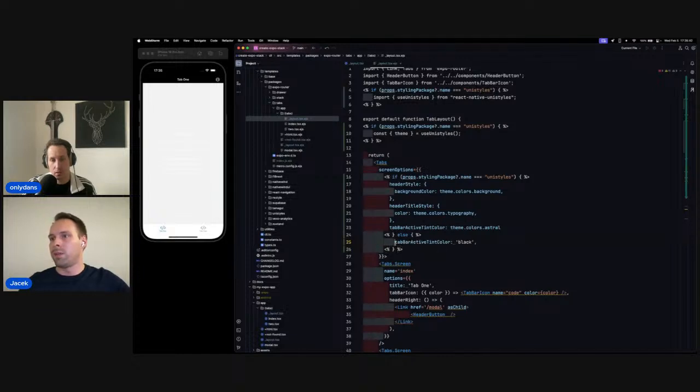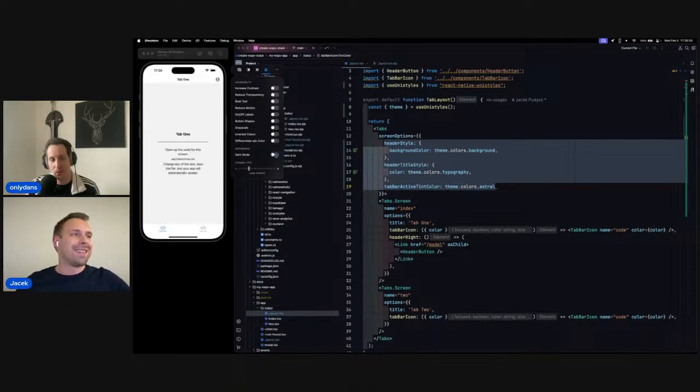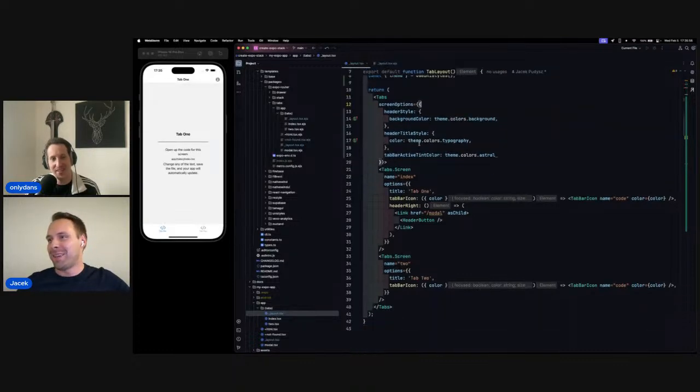Okay, I guess we are good. Okay, so we can switch the header. Yes, cool. It works. Oh, and that transition too. Oh, that's smooth. Now let's go to bottom tabs.